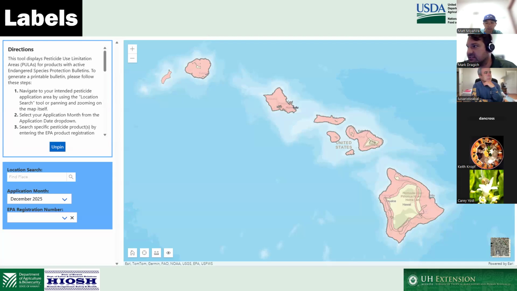So you have to go to this website. It's called Bulletins Live 2. It's on the EPA website. They have this map. You click on where you are on the map, and you see all that red stuff. The red stuff is a PULA, or pesticide use limitation area. It gives you extra restrictions that you have to follow.